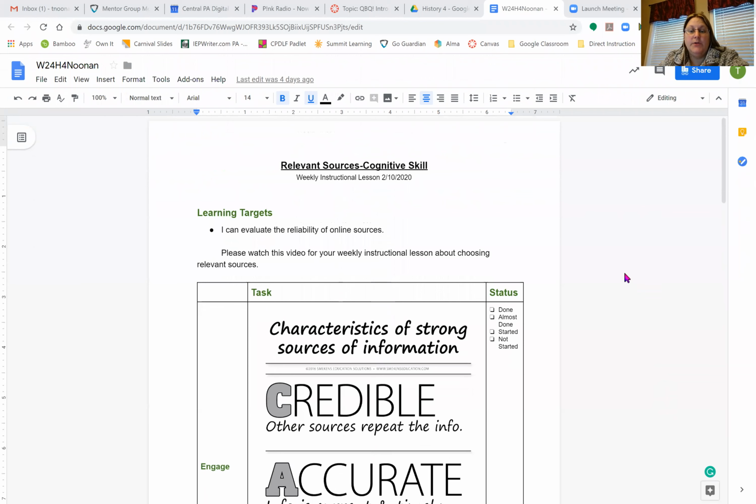So I'm going to share this week's lesson. All right, here it is. This is another cognitive skill that you'll be graded on, and it's relevant sources, and you can see it's for February 10th.